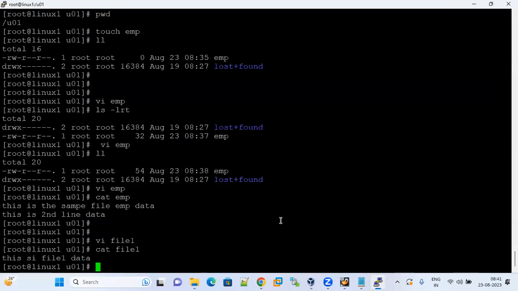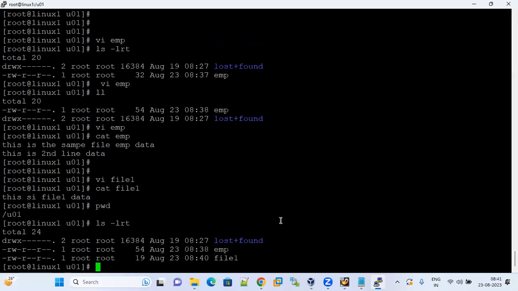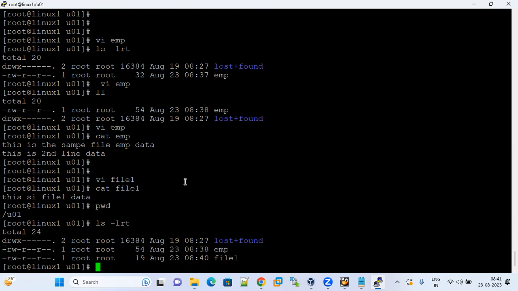I created a file, emp, and user1. You can see with ls -lrt that 2 files got created. I want to copy these 2 files. Where do I want to copy? cp. Which file do you want to copy? cp is the command to copy. I want to copy the files.